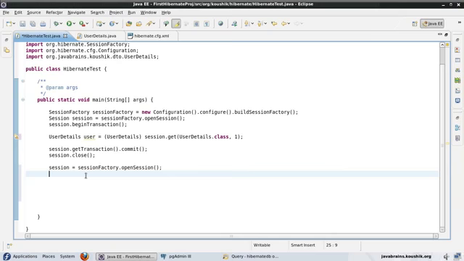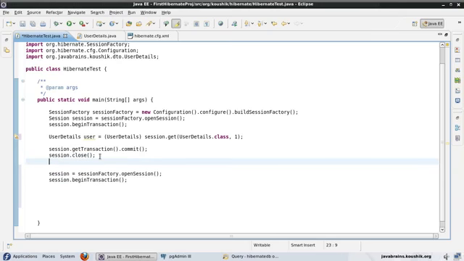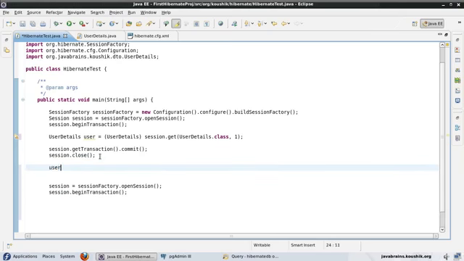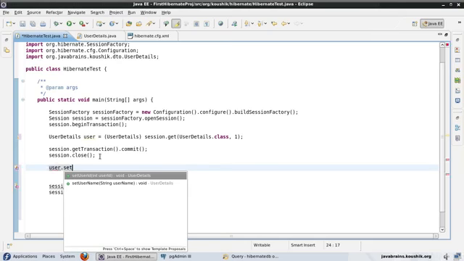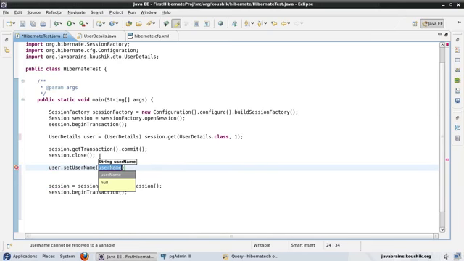So what I'll do here is I'll again do a session.beginTransaction. Now I will have the updated value here, so probably what I'll do is user.setUsername. Now I'll set the username as "updated username after session close".